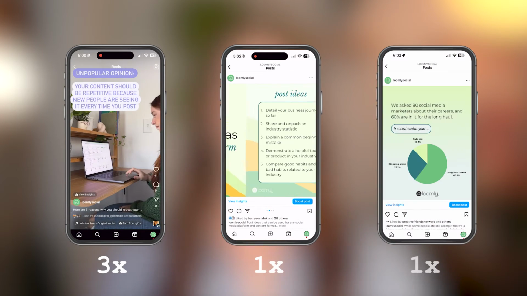We'll start with Instagram since it requires the most content for our posting cadence, and we'll plan for 3 reels, 1 graphic carousel, and 1 infographic per week. Now that we have the post types decided, let's go through and choose our value pillars.